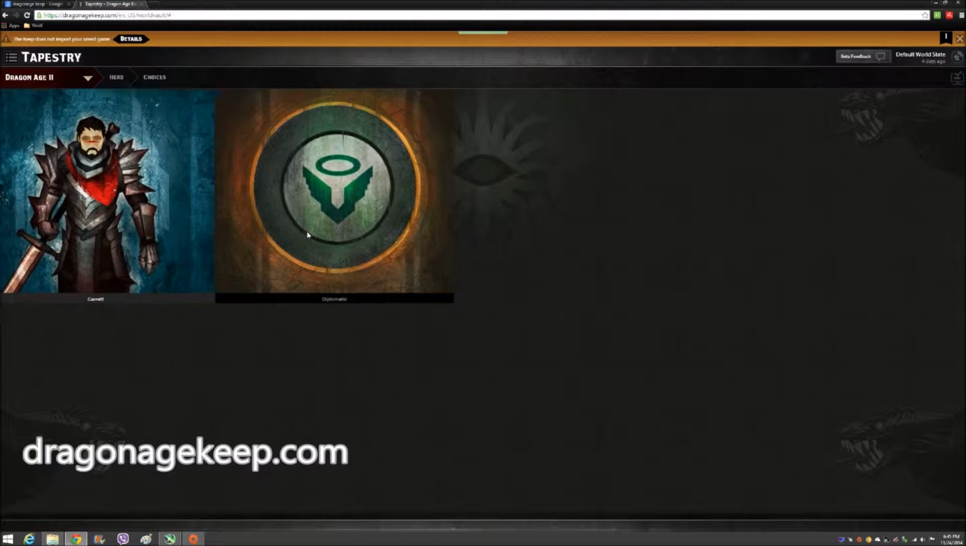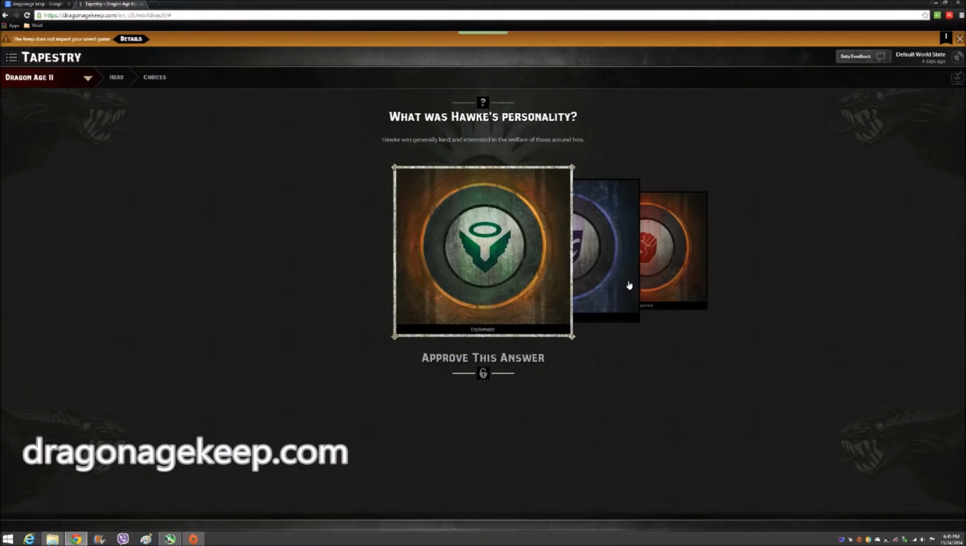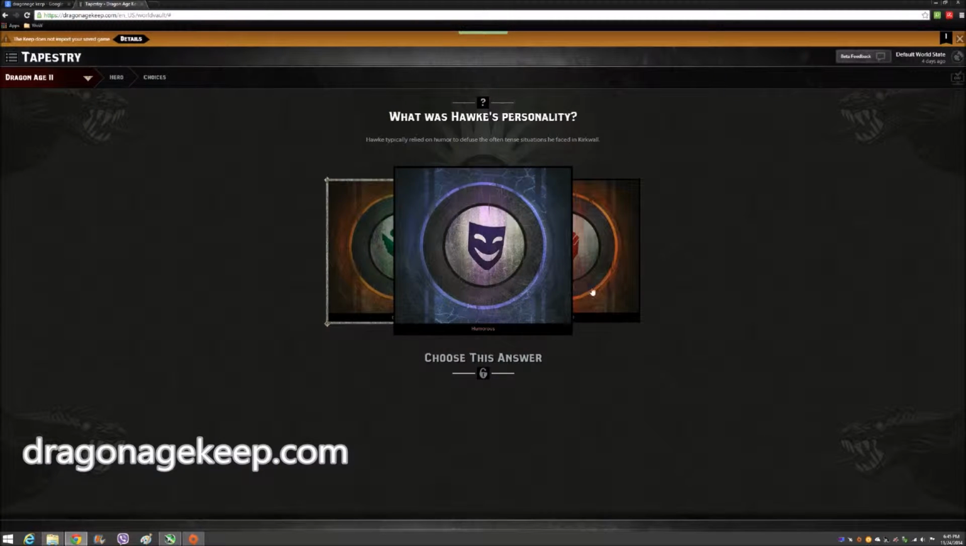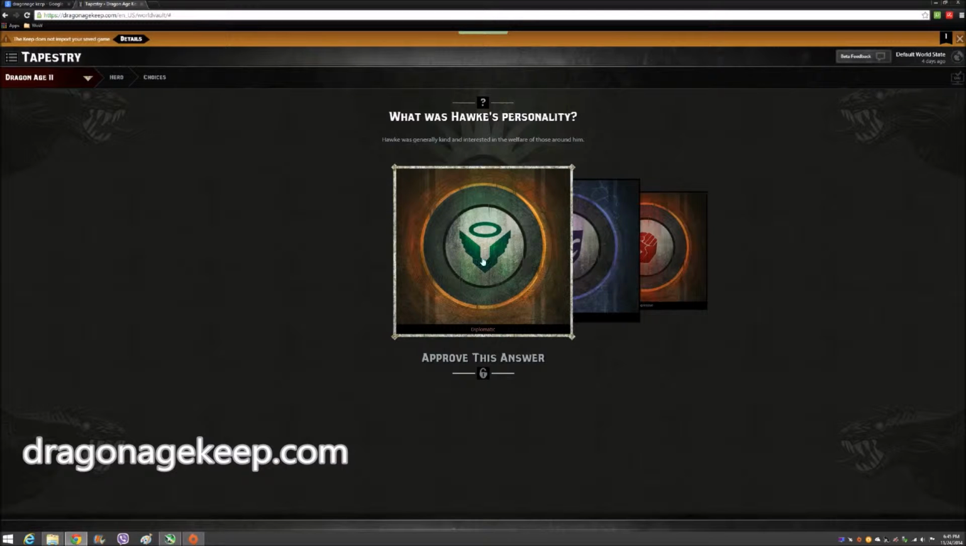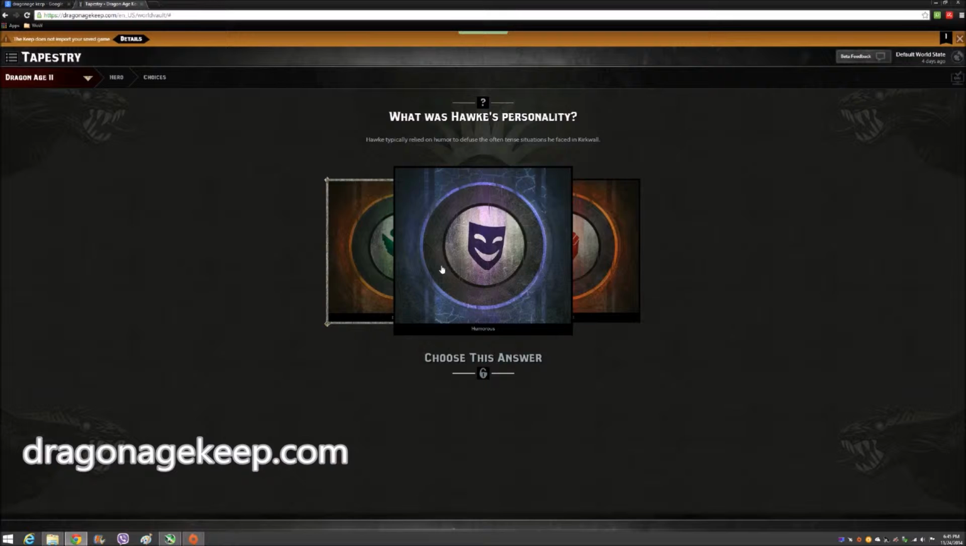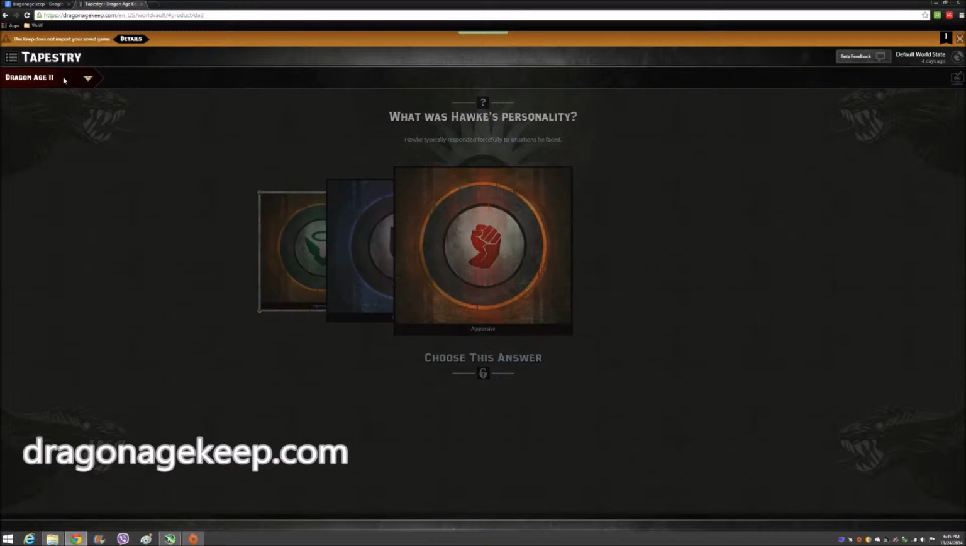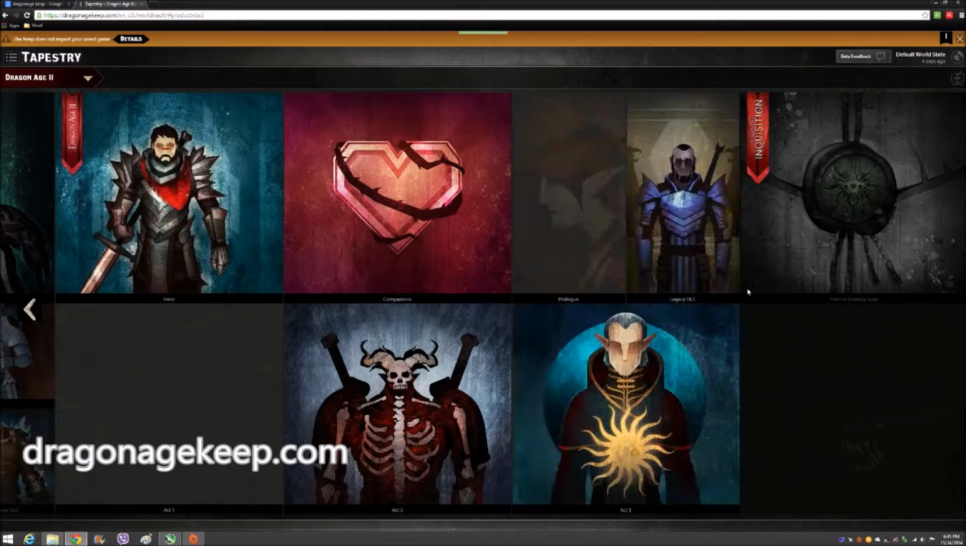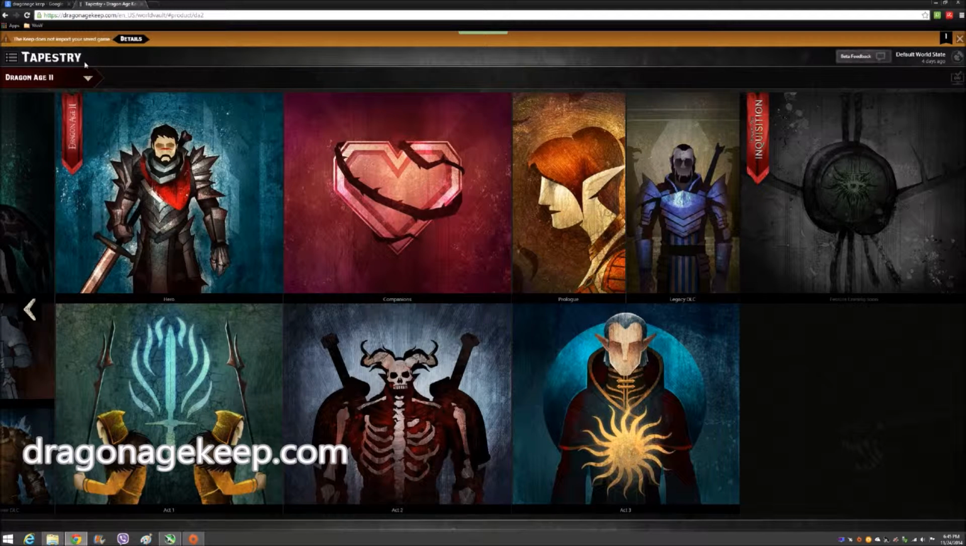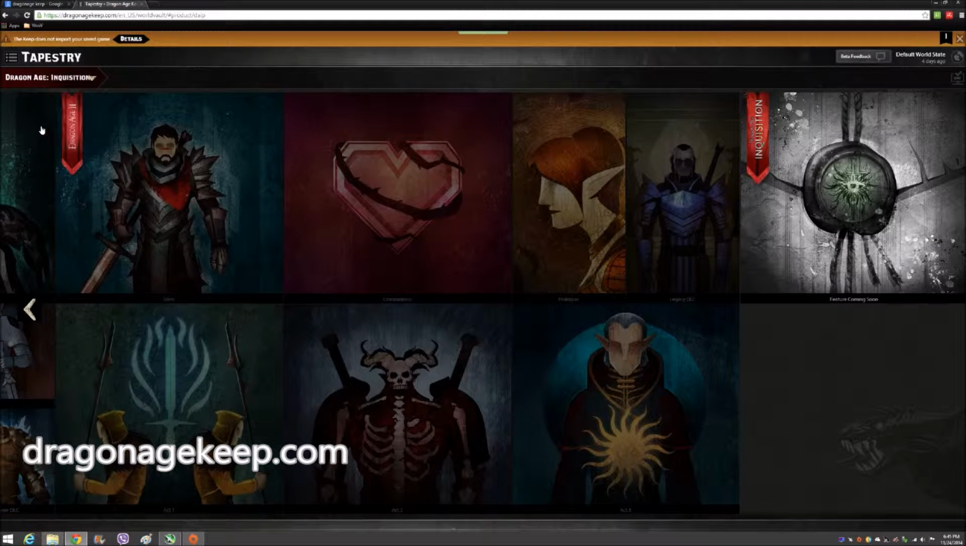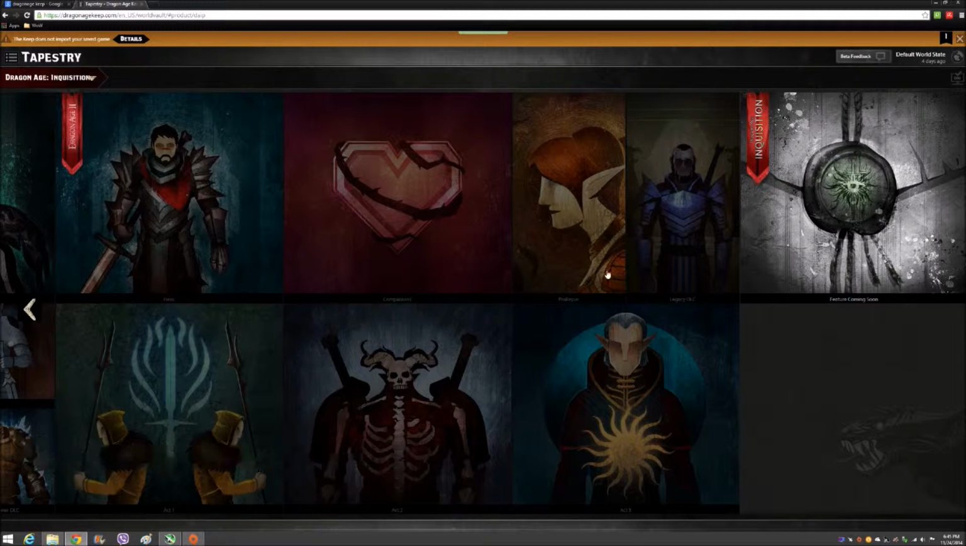But yeah, for those who really want to customize their characters, I would strongly suggest that you go through your tapestry in DragonAgeKeep.com and just make changes as you need it. I'm not surprised if it turns up in conversations. Some companions will tell you how things went for Dragon Age 1 and 2. But yeah, for further customization, I strongly suggest that you go through your tapestry.